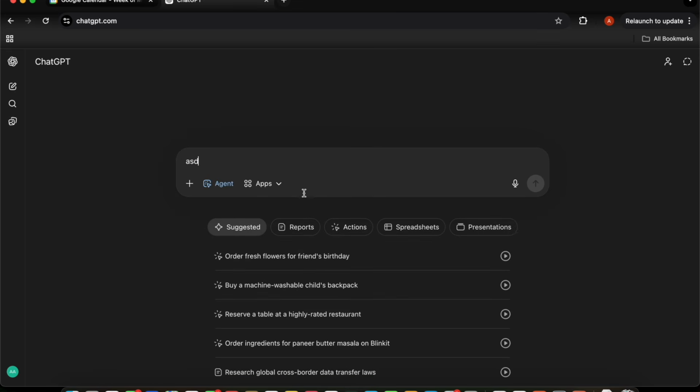Now, if I try to type something and execute it, this button is grayed out. The reason it is grayed out is that an agent needs some tools to work with. Currently, there is no tool. If there is no tool, it doesn't make sense to actually use an agent, because the normal chat will also work.